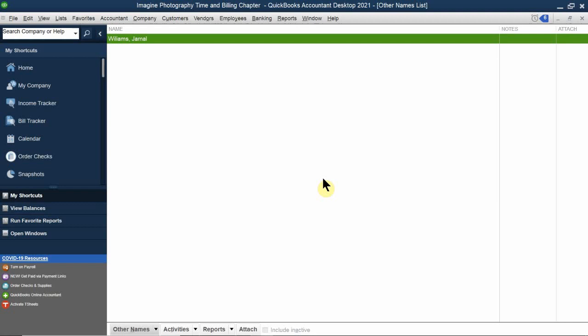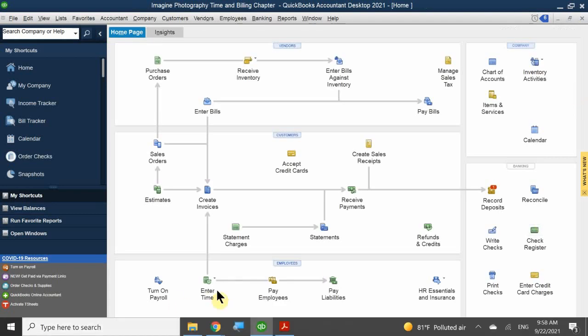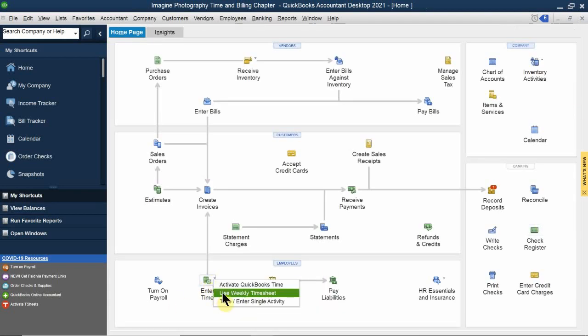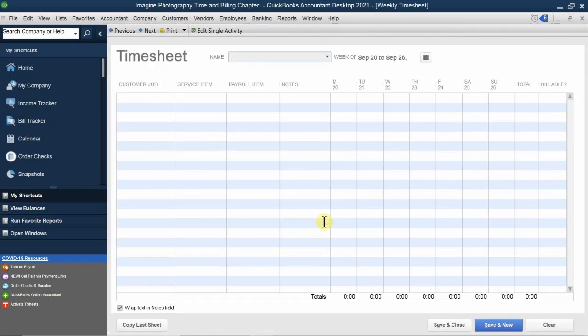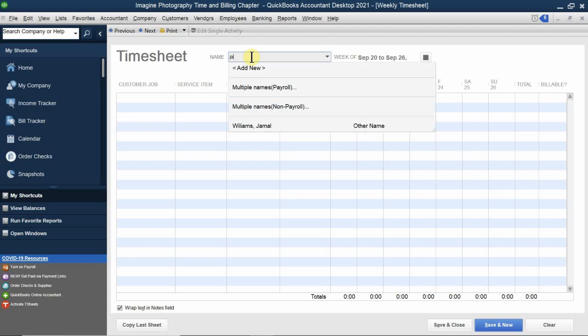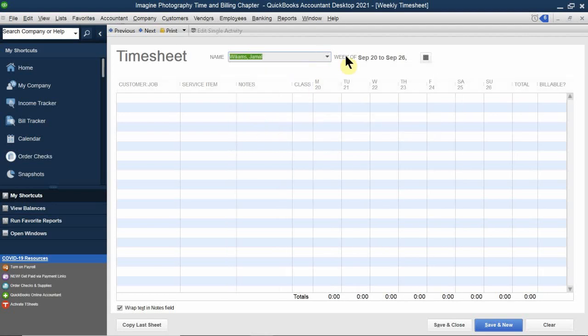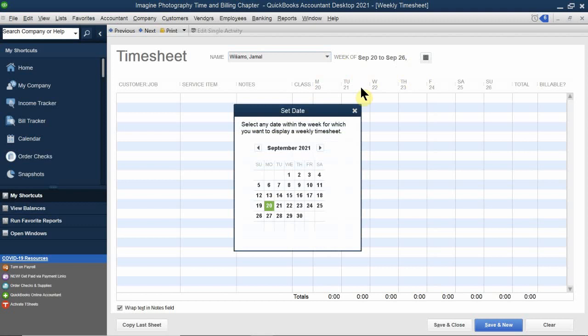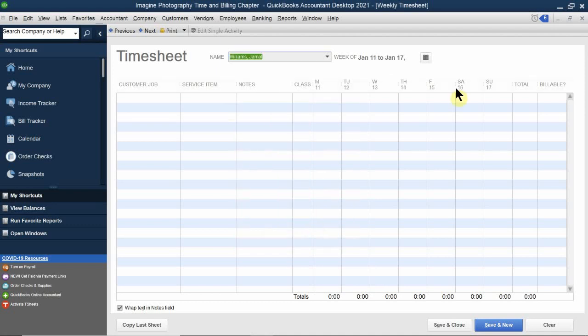So now that Jamal Williams is in my system, I'm going to use the same thing that I did earlier, which is to go down here, go to Enter Time, and enter it on a weekly basis. This time I'm going to enter Jamal Williams. Once again, I'm not going to follow the book. I'm going to go to the same exact date I used here, January 11, all the way to there.